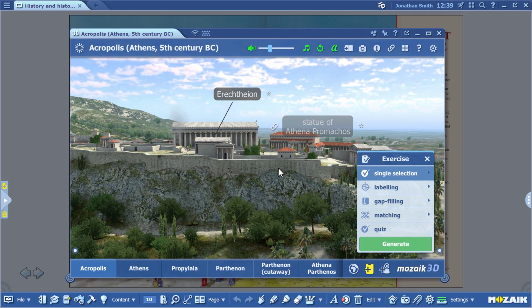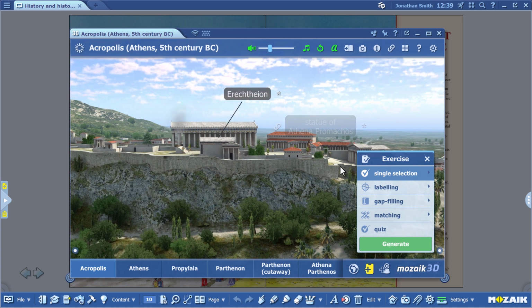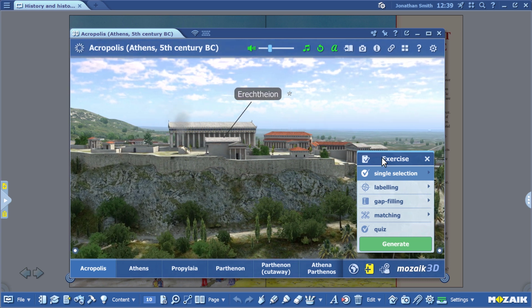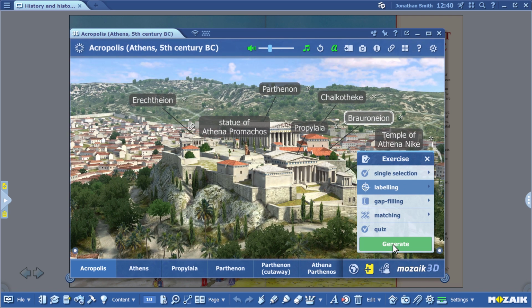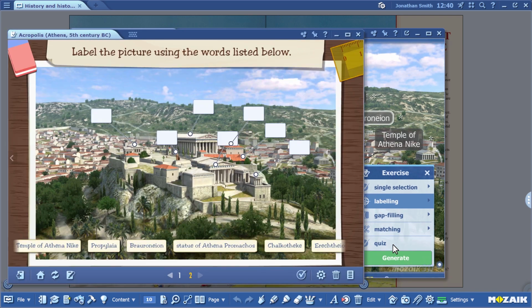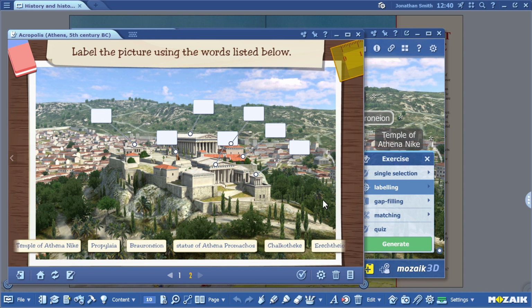Let's continue generating exercises, this time a labeling one. You can see that your second exercise is ready. The test editor has added it to your first exercise. A labeling exercise entails dragging the labels to the right places. The number of possible answers depends on the number of labels in the 3D scene.